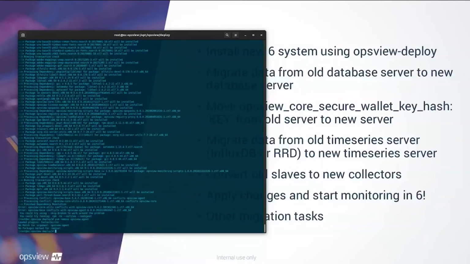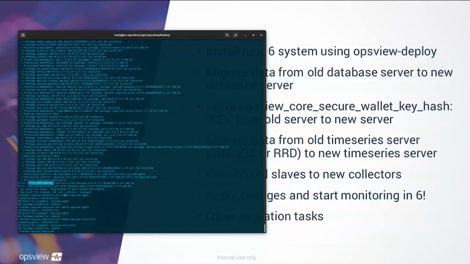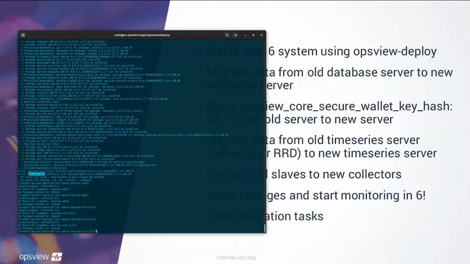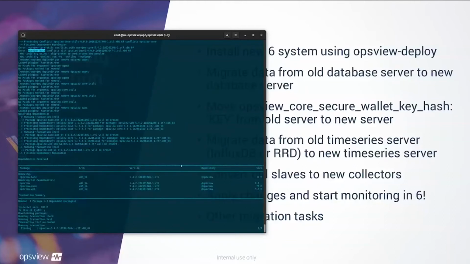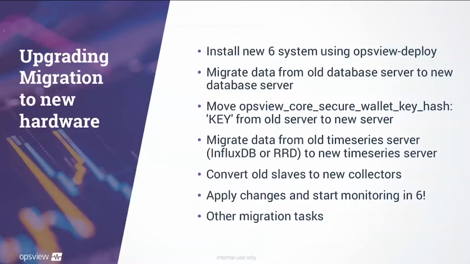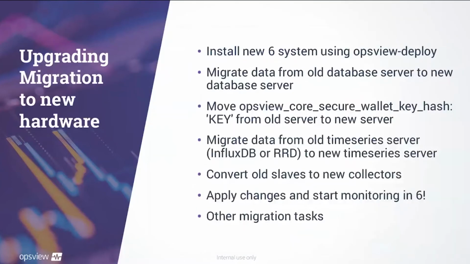Sometimes you'll have conflicts with older Opsview agents. And part of the upgrade is going to be to install that Opsview package onto your new system. So if you are migrating, the steps are relatively similar.